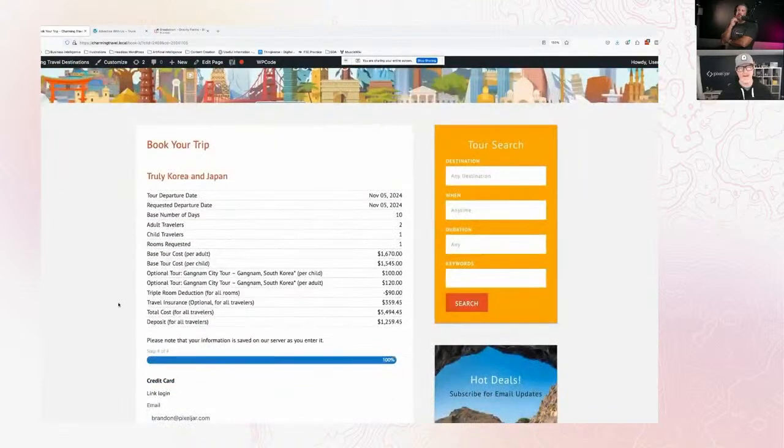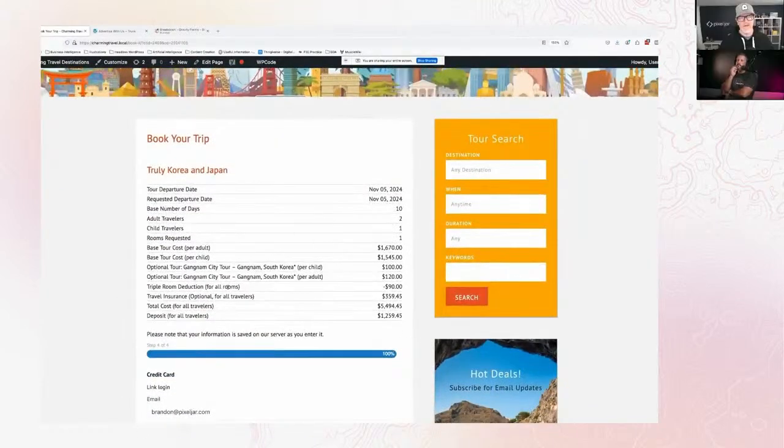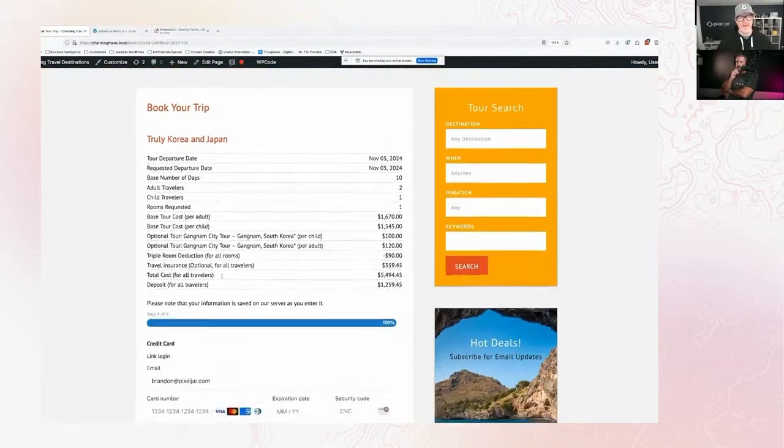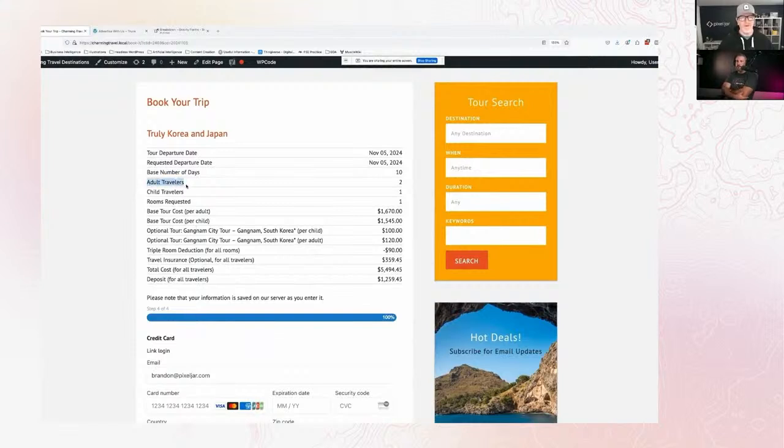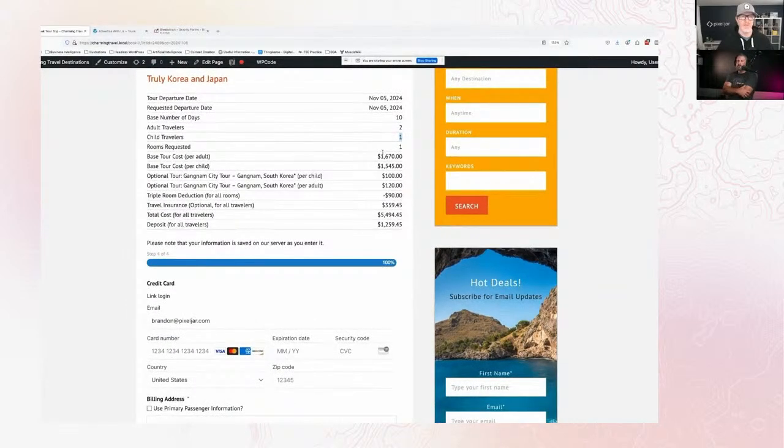Okay, so once I've filled in detail, the calculations kind of happen. So it gives you a lot more detail about what you selected. So the number of adult travelers and child travelers. There's some business logic in this where if the child is not under 12, it will actually replace that as an adult because those are age limitations. But it breaks down the costs per adult and child for that, the optional tour.